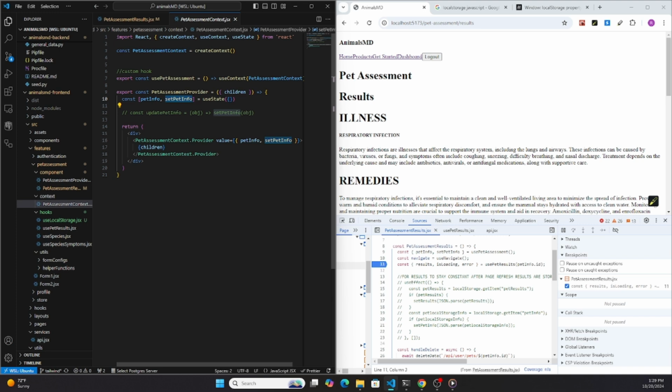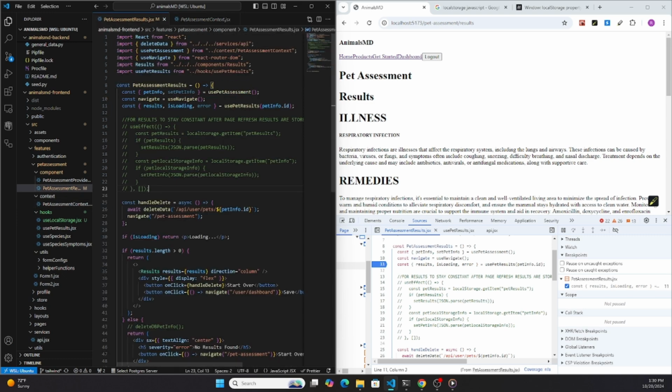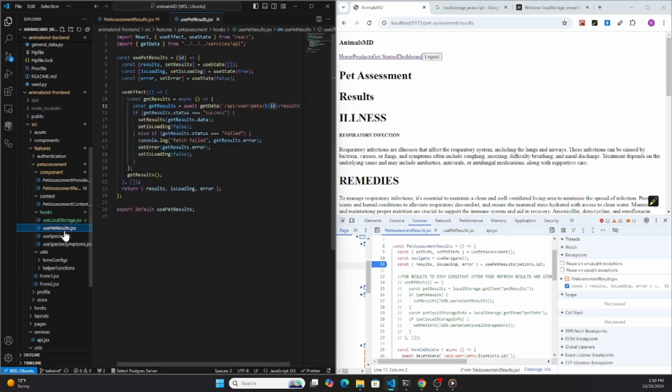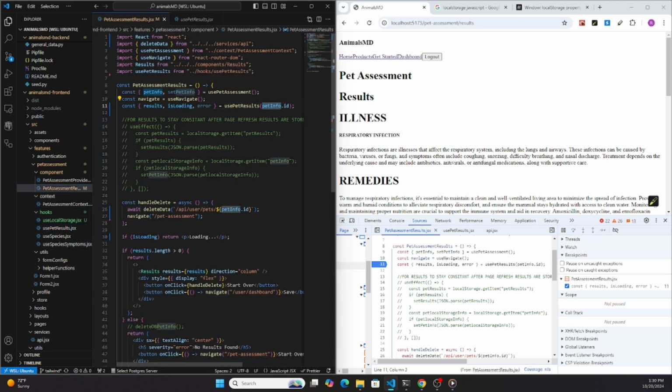However, when you submit in form 2, even though it gets saved to the database, when you refresh your browser, you reset the states. So when I refresh this, my state pet info is going to be reset to an empty object, which will not have an ID, which then means that this doesn't have an ID, and it cannot fetch that information. Okay, cool, that makes sense.